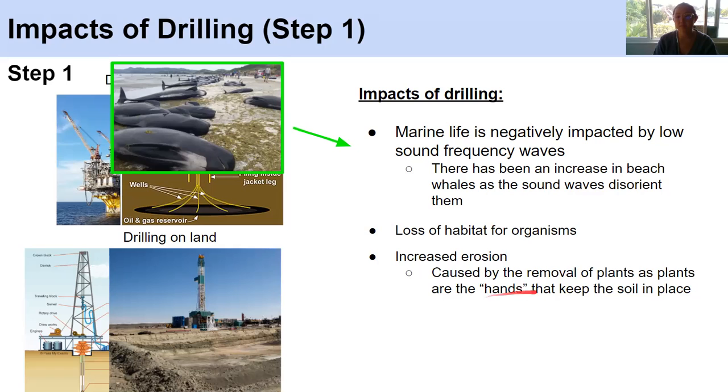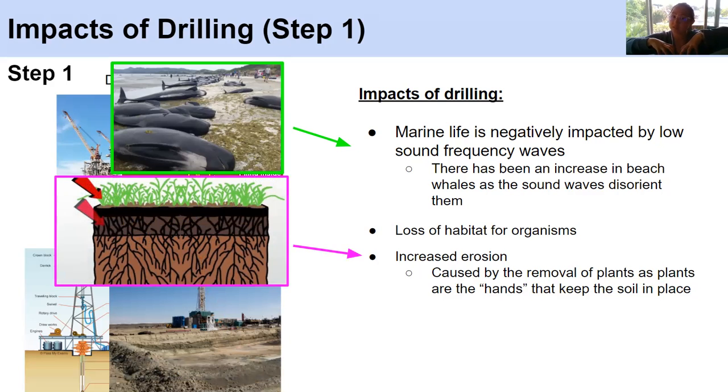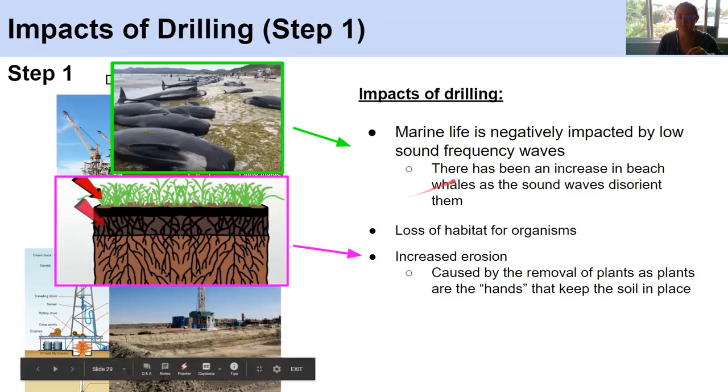It's caused by the removal of plants, as plants are the hands that keep the soil in place. If you think about it, plant roots are kind of like hands that reach into the ground and hold the soil in place, whether it's on the mountainside or on flat ground. Without those hands, the soil is much looser. There's less holding it in place, and so that leads to increased erosion. If there's wind or water running through it, all of those elements tend to wash the soil away quicker.